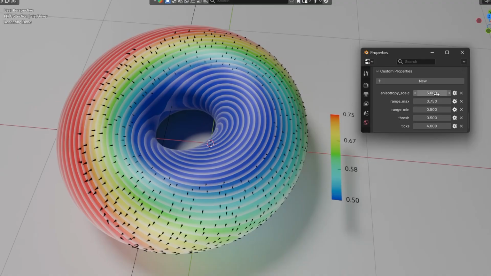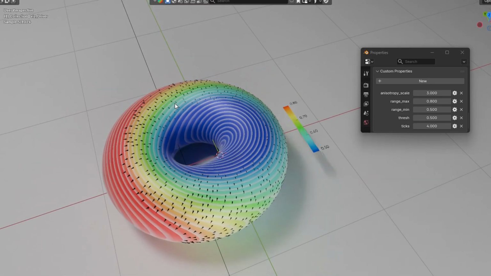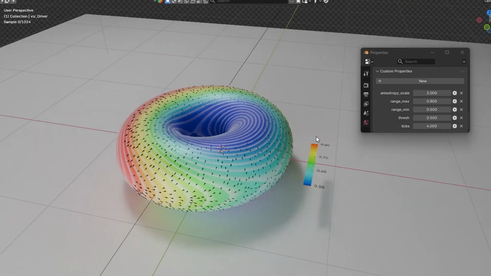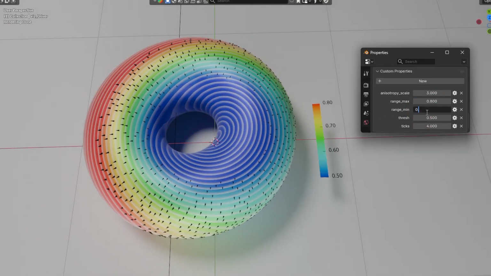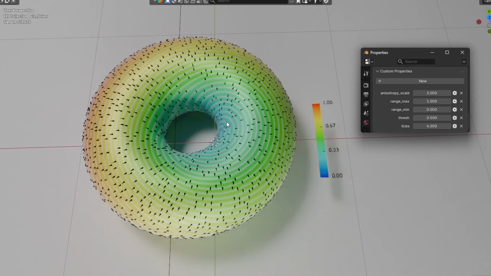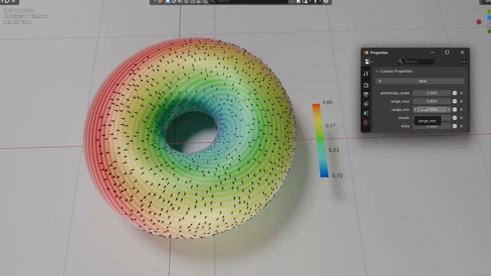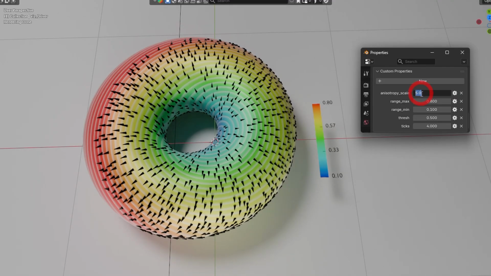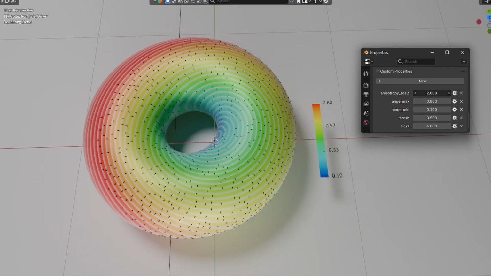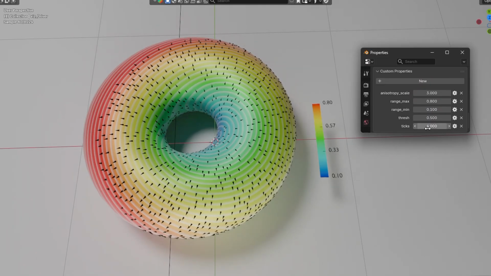Watch. If I change the range, the color map and the color bar gets updated. We can also change the glyph size and the number of ticks. Everything gets immediately updated.